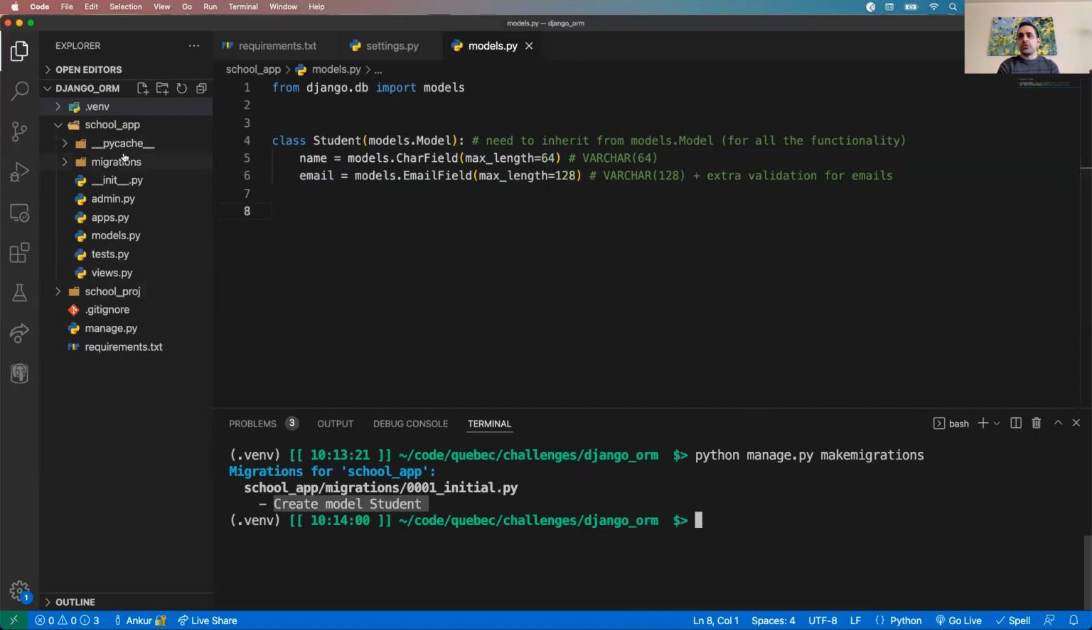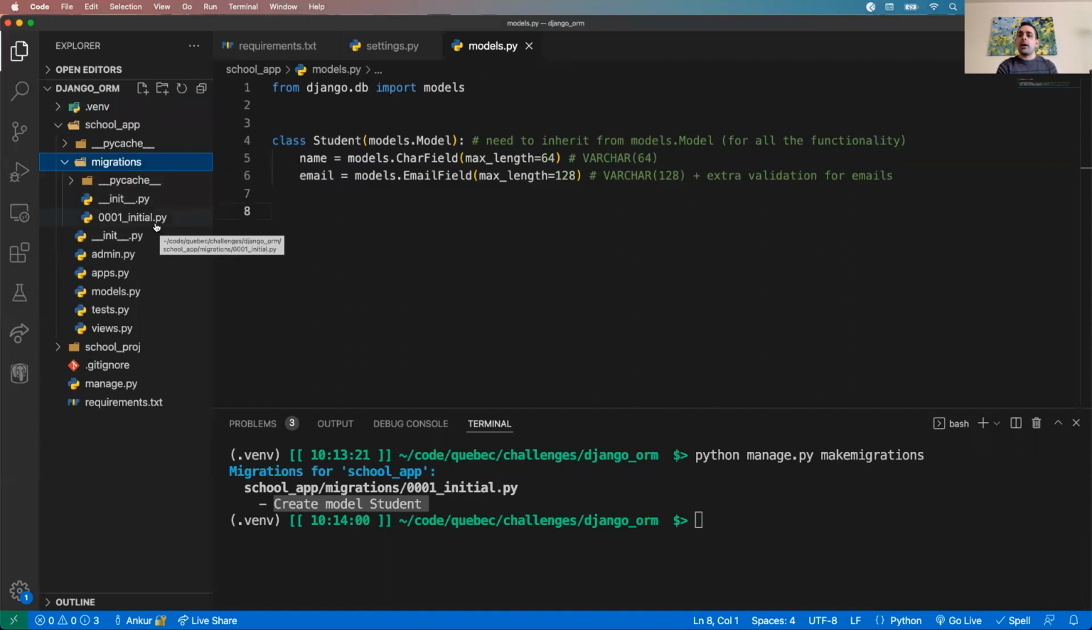If you notice in your file explorer, a new folder should have gotten added called migrations. This is something that Django added, something that you don't manually need to do. If you open this up, there should be a new file called 001_initial.py. Again, you don't need to worry about this file. This is just something that Django is going to use. But if you're curious, you can peek into it. So let's take a peek.